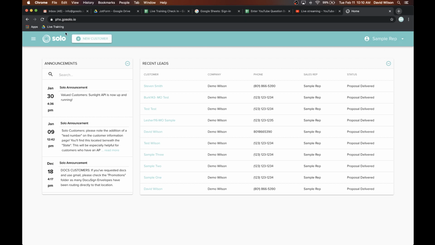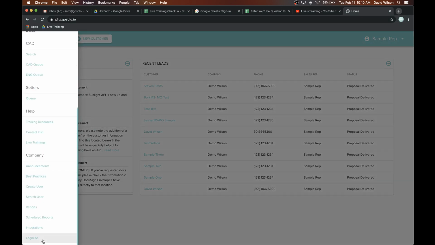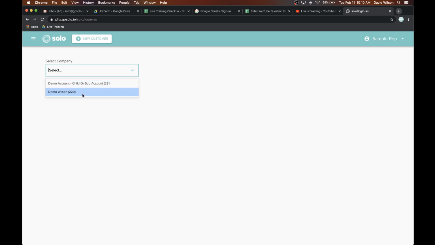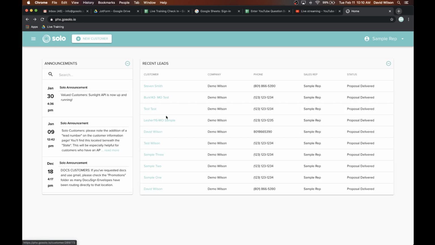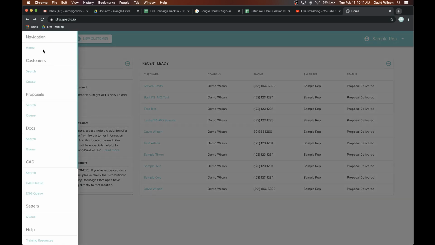What I should probably do, let me see if I can log in as a rep right now so that it looks all the same. Don't have a rep setting. Okay, we'll stay logged in as an owner. So some of these may look a little different for you.